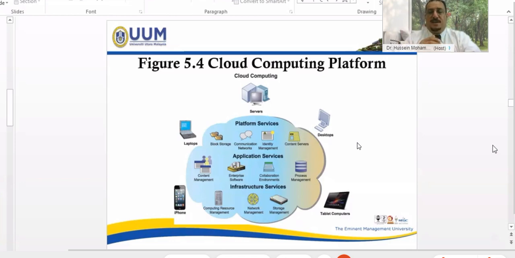What are the services of cloud computing? A lot of services. The first is infrastructure. Second, application services. Platform services. Sometimes you use that company as a platform.